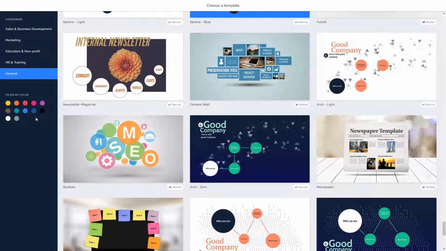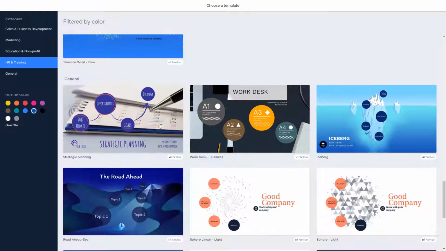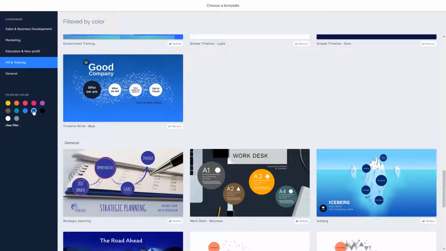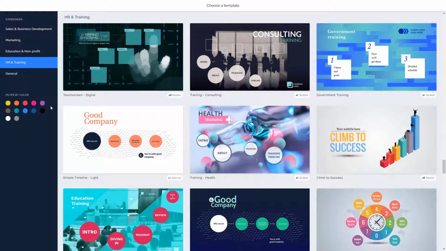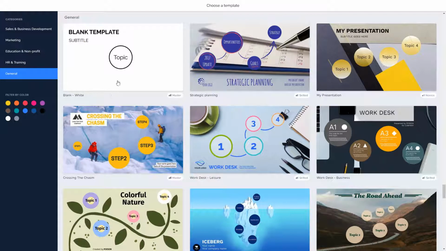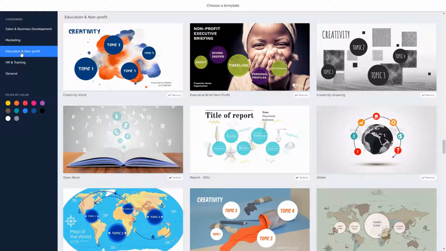You can also filter the templates by colors. For example, if I were to choose blue, you can see that only blue templates appear. Let me just unfilter that right here. If you're feeling adventurous and you want to create everything from scratch, you can simply go to general and start from a blank template as well. For the sake of this lesson, we are just going to choose a template. So in our case, let's choose a template for education and nonprofit.